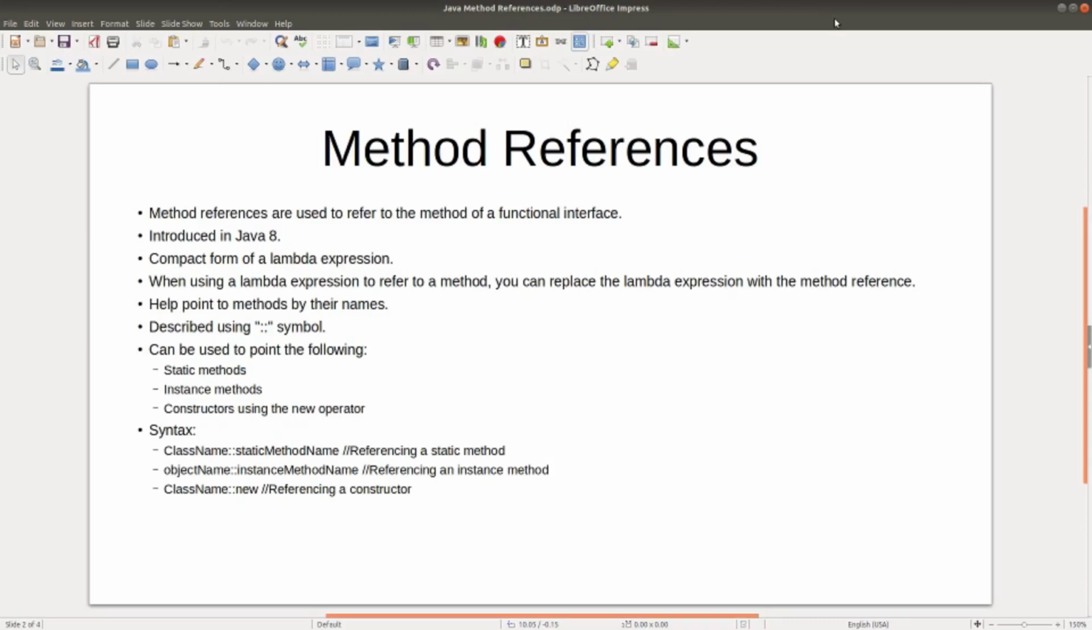For static methods, it's the class name, then two colons, followed by the static method name. For an instance method, it's the object name, followed by two colons, then followed by the instance method name. For a constructor, it's the class name, followed by two colons, followed by the new keyword.